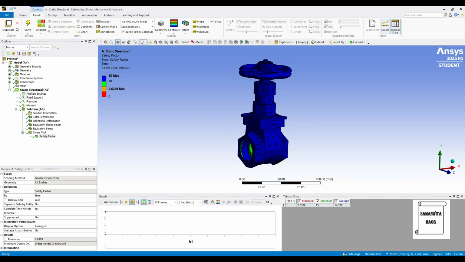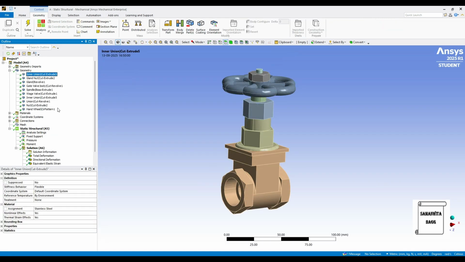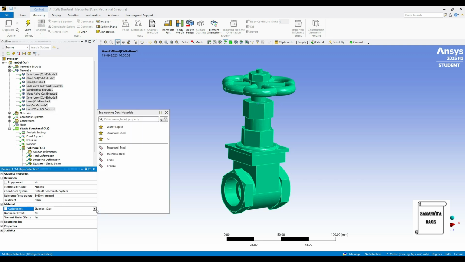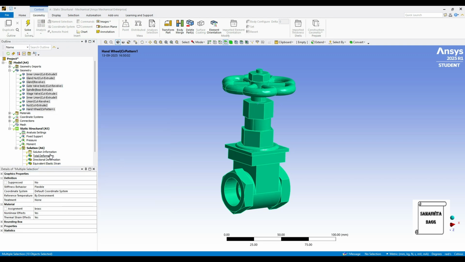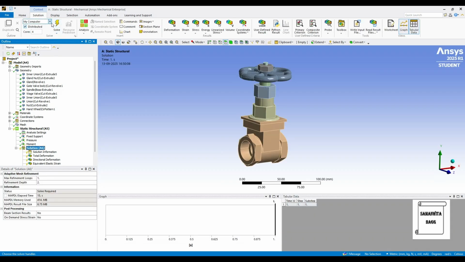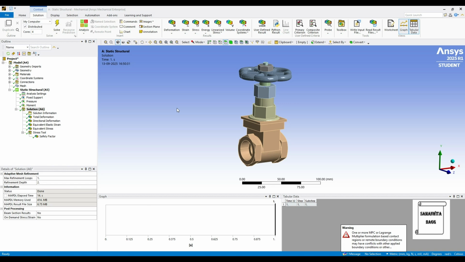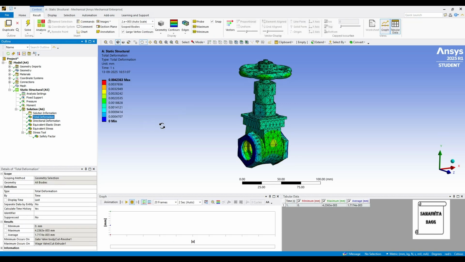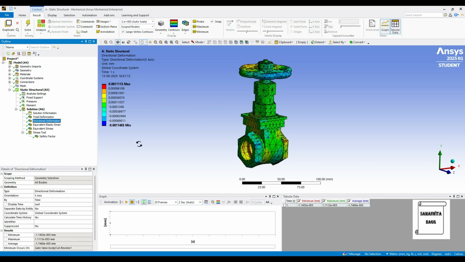So we will go to geometry and select all the parts again. Change the material to brass. And solve once again. First we'll go to total deformation. You can see maximum value is 0.0042 mm. Directional deformation along x-axis maximum is 0.0011 mm.